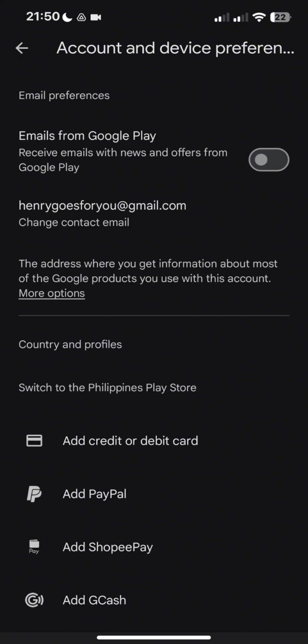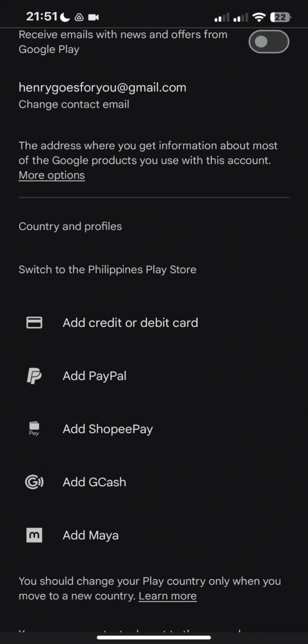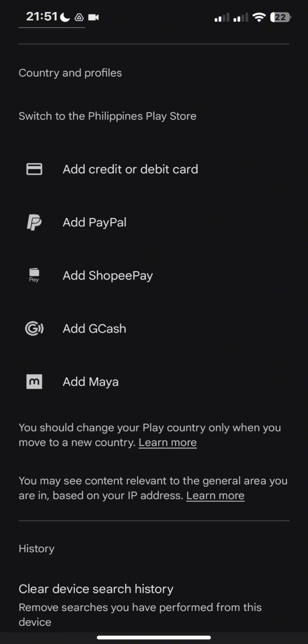Inside this tab, you will see the country and profiles. As you can see here, this is the switch to the Philippine Play Store. This is how you can change your currency in your Google Play Store. And then it will only change when you move to a new country.